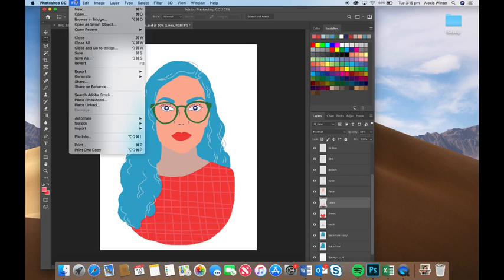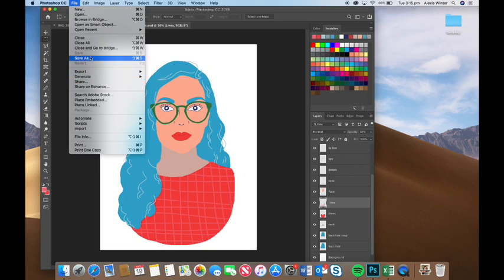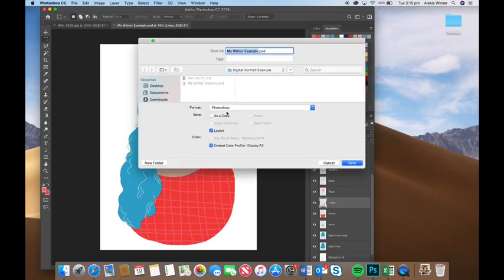Okay, so now I'm going to save it again, or I'm just going to go Command S. Save it as a Photoshop file, and now I am going to also save it as a JPEG. And I'll upload this to LMS so you guys can have a look at it.